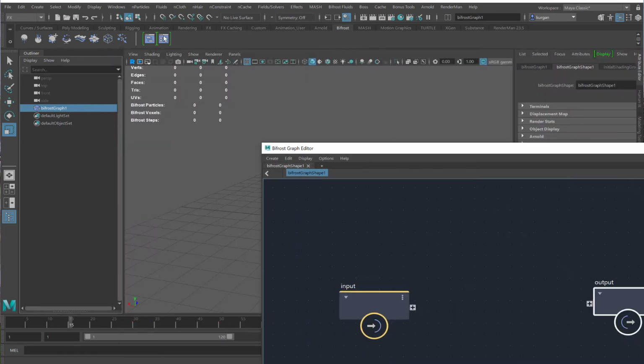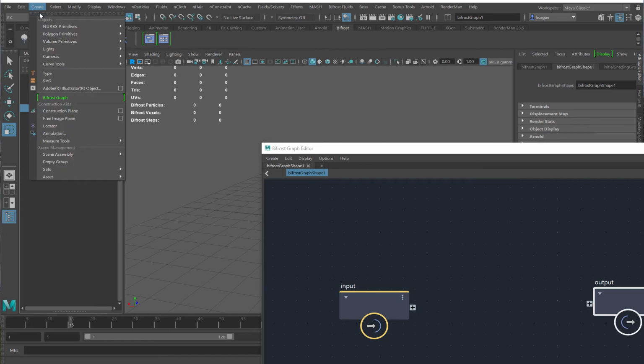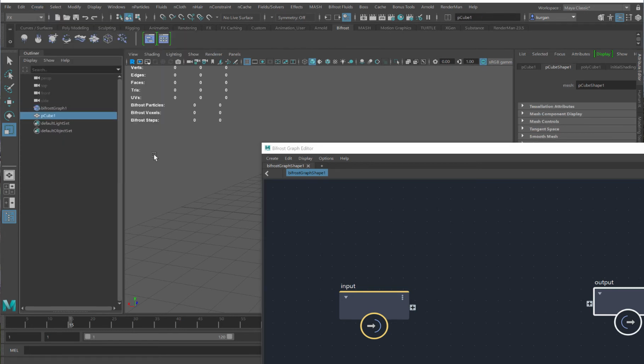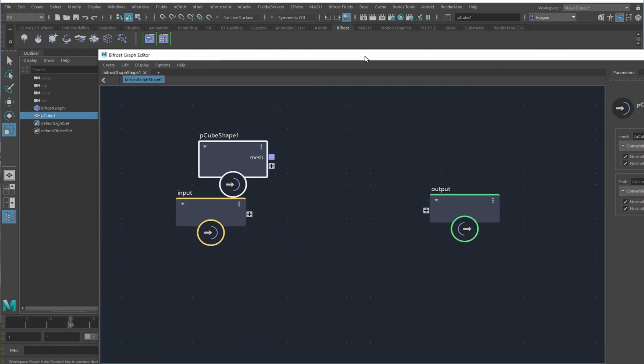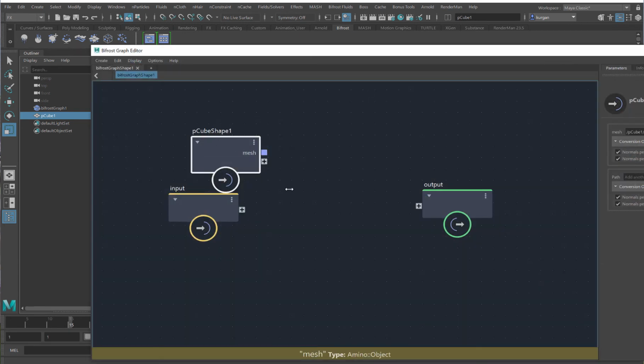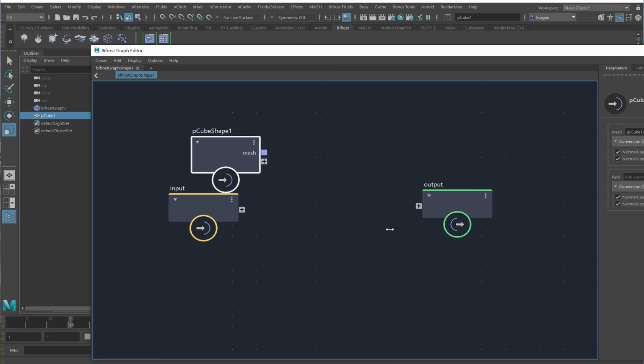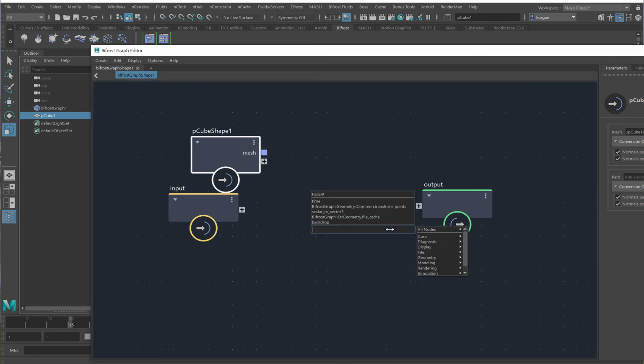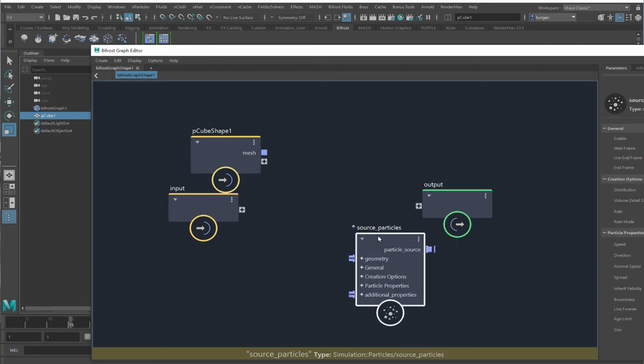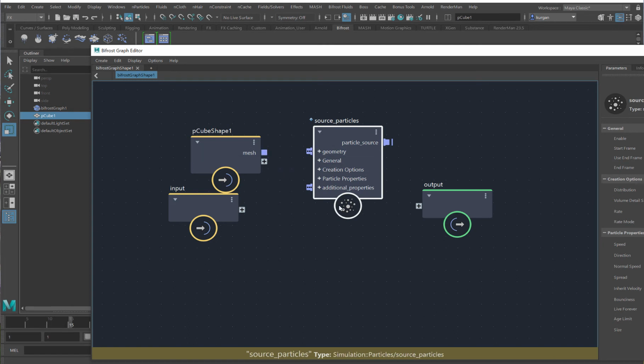I want this to emit from a cube. Create a polygon cube. And I'll middle mouse button drag it over here. So now I have a link between this thing and this thing. And I want to create an emission from this, and I could do that myself. I hit the Tab bar, and I can go like source particles. So here, this is a source particles node, so I can plug that in there, and it'll start to emit particles.